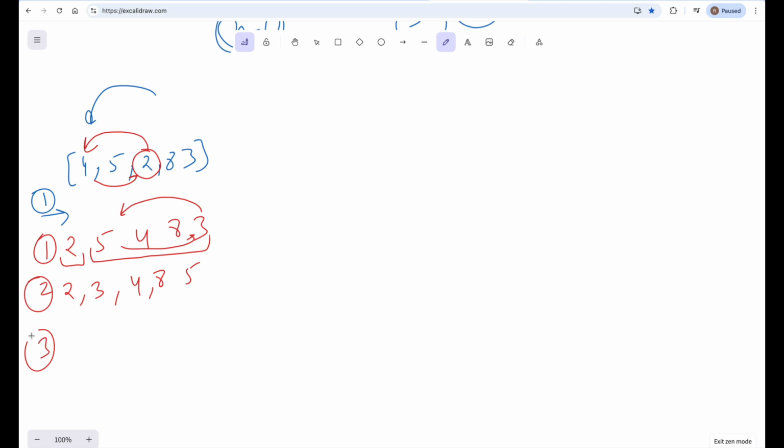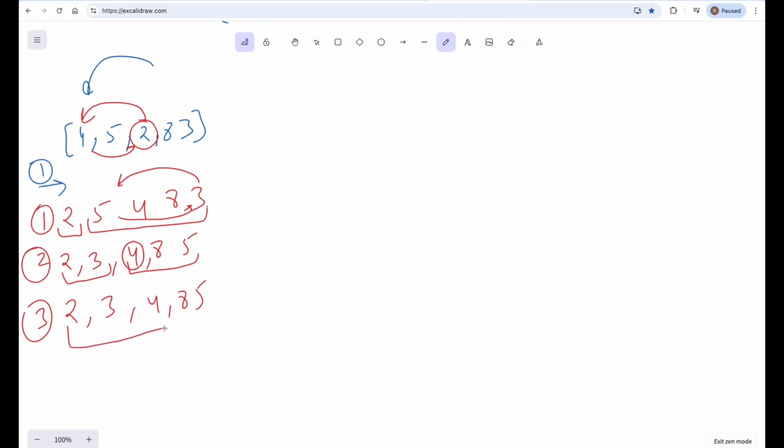Now in the third iteration, this part of the array is sorted, so you need to work with these elements. Here we have 4, and 4 is already the smallest element in this part, so we don't need to do anything. The third iteration output will be 2, 3, 4, 8, 5. Then this part is already sorted, so you need to work with the remaining part.